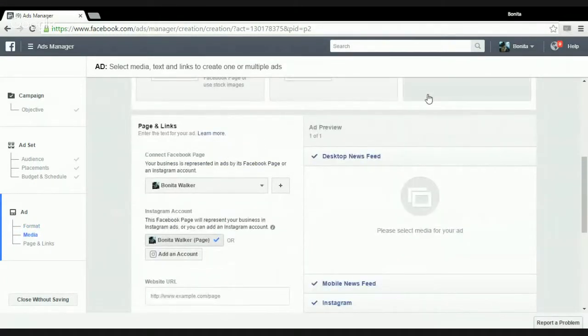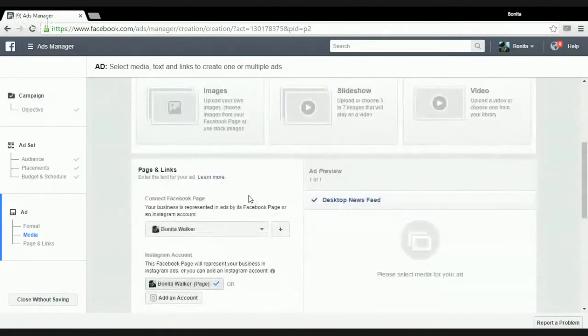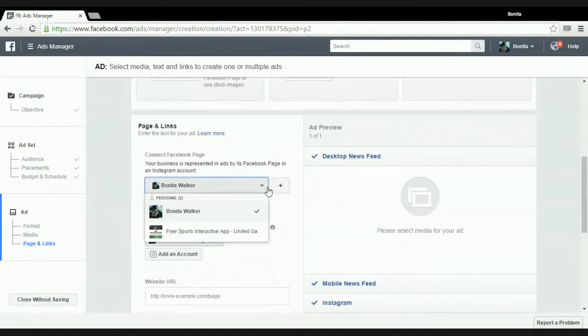Since I did not actually put any images in here, and I'm not writing the text, which goes here, enter the text for my ad, and all I would do is start typing. Connecting to Facebook, this is my image with my name, or I could use a different page.